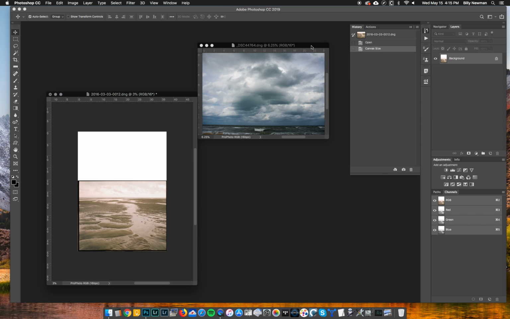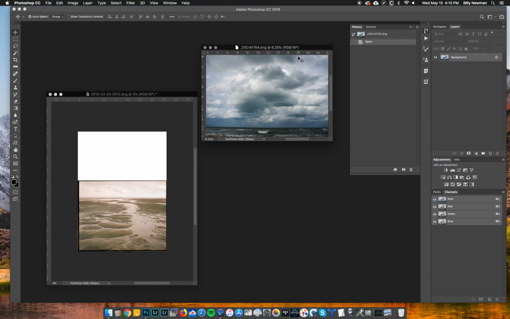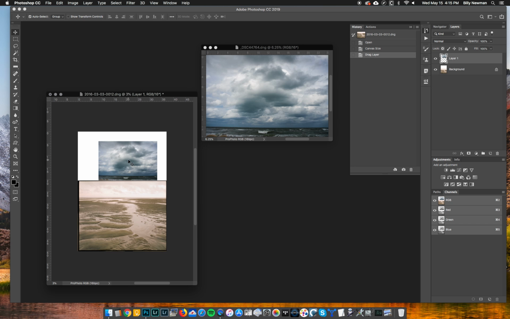Now I need to go over to my clouds, and I'm going to click on that. So that's my active image, and I'm going to go over to the layers panel and click on the thumbnail and hold it and drag it over into here and just let go, and there it is.